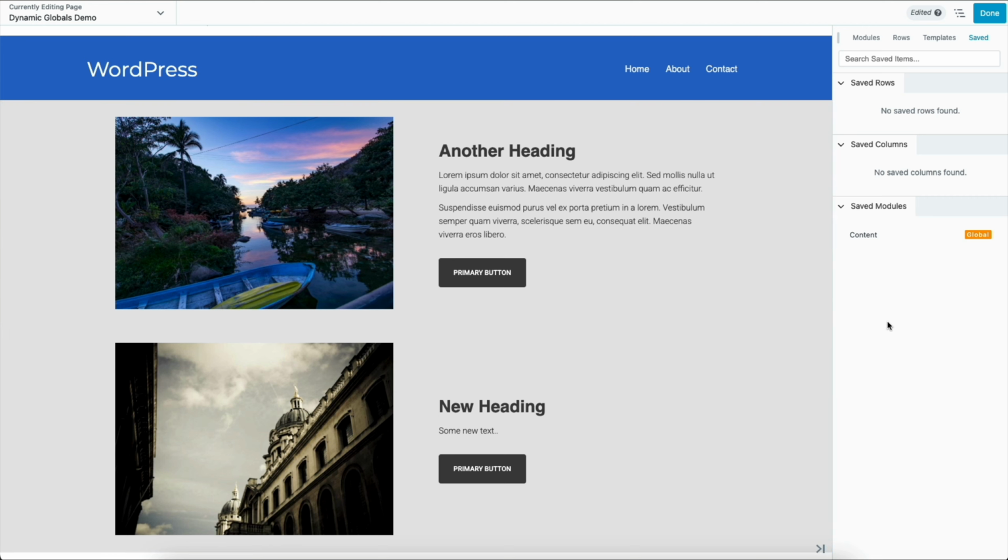And that's about it. That's the basics of dynamic global templates. This will be coming to the Beaver Builder 2.10 dev release. It is a dev release, so we are aware of a handful of bugs and improvements we'd like to make, but we'd love for you to test it out and let us know if you have any feedback.